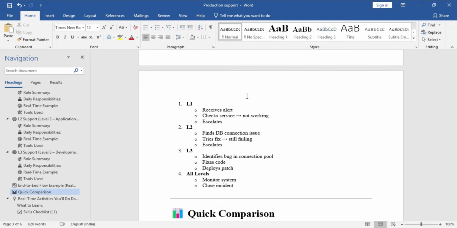Okay, here these people will sit and see what exactly is causing the issue, like whether there is any issue in the DB or a connection issue. They will look at it and try to fix it. If they are again not able to fix it, they will escalate to the L3 team.